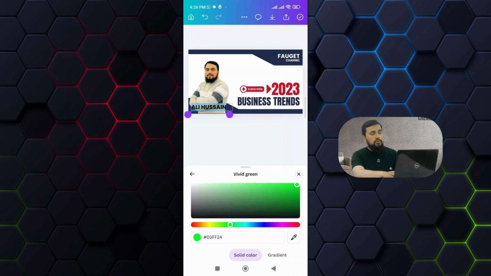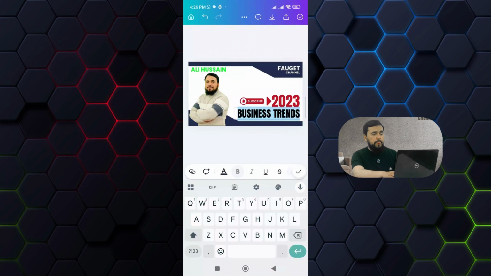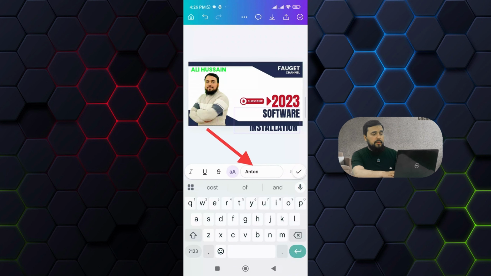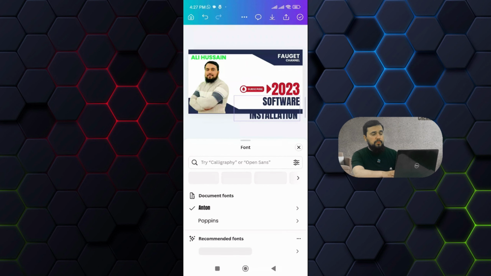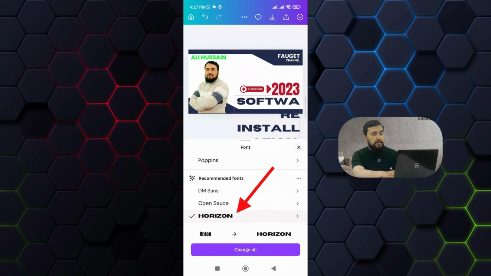So I want to move the text from one place to another place, and you can change the text easily. You can change the color and font size. I want to change this font also. Click on it and type the software installation, and then you can see here, this is the pixel option. I want to minimize my option, so I want to change the font. Which font? I select this one, Horizon fonts. Click on it.